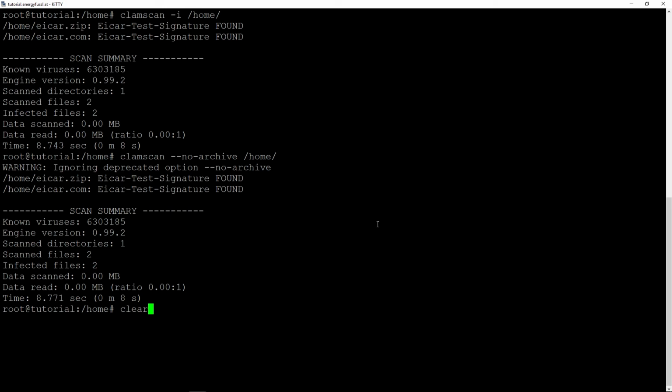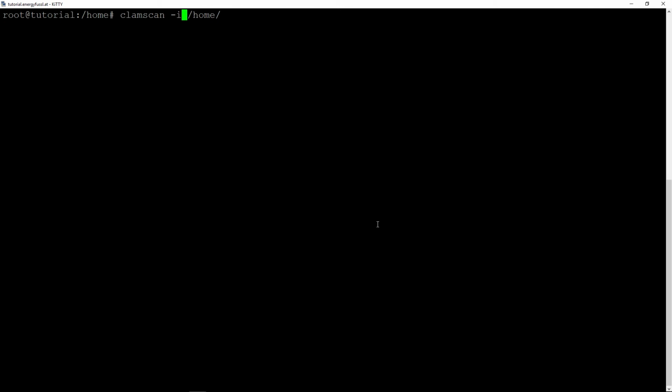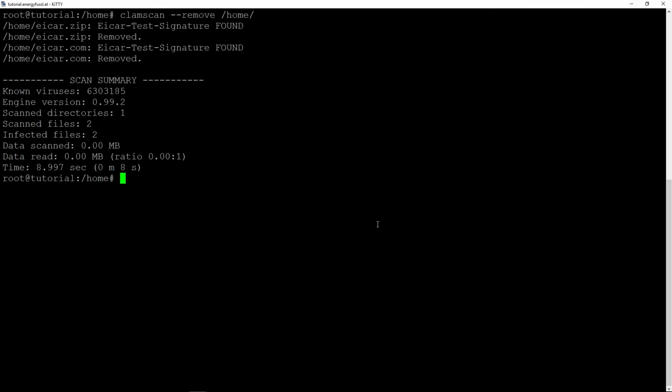I don't know exactly what it ignores, but if we now put clamscan --remove /home, it should remove these two files, and our server should be clean and no virus is here. Okay, we see it found the zip file and the .com file and removed them. Now infected files, okay. And if we put now ls, we can see everything is clear, so our server is not infected.